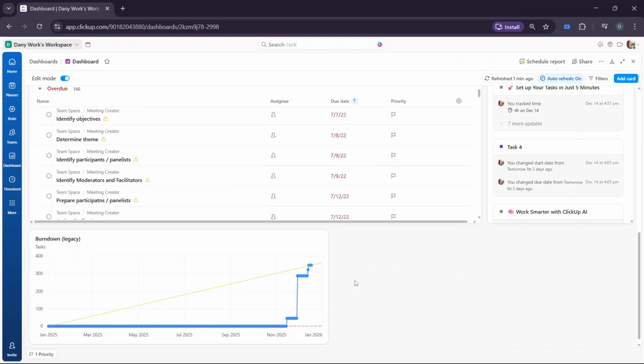And that's all there is to it. By following these simple steps, you'll be able to create a Burndown chart in ClickUp easily and efficiently.